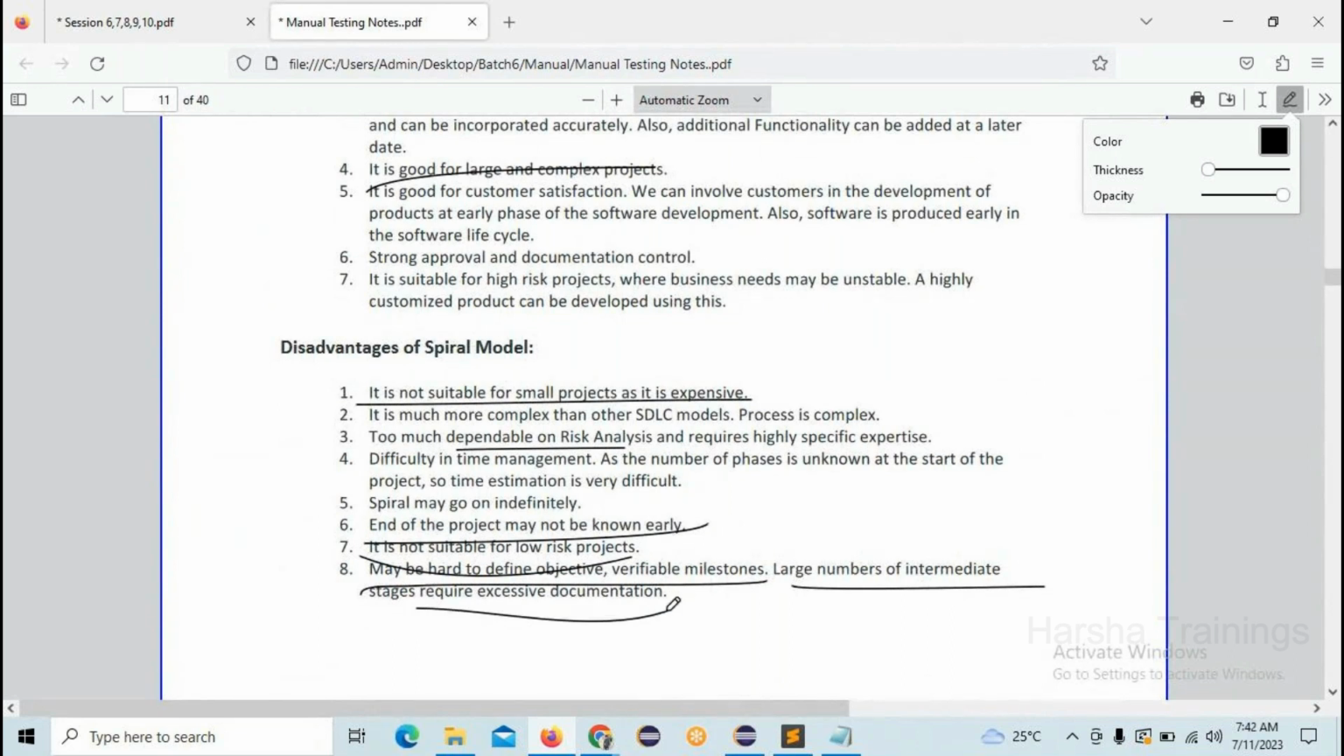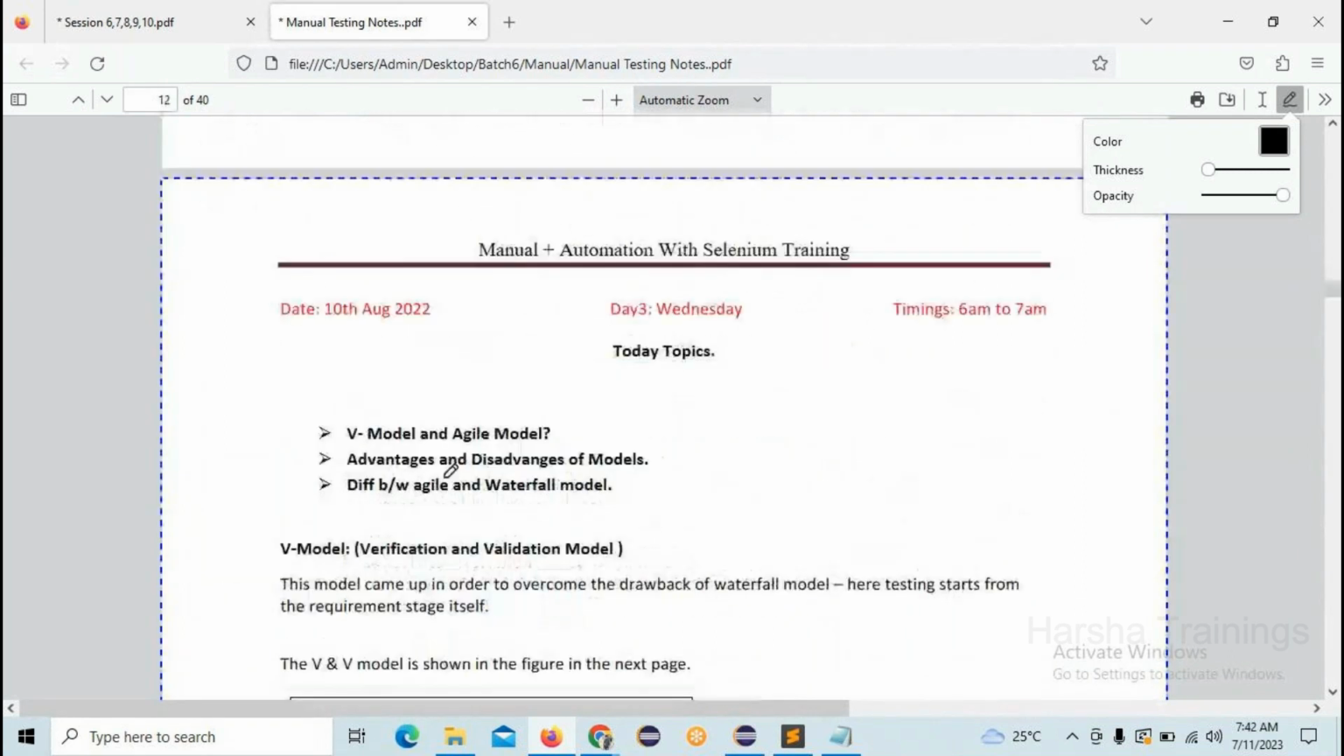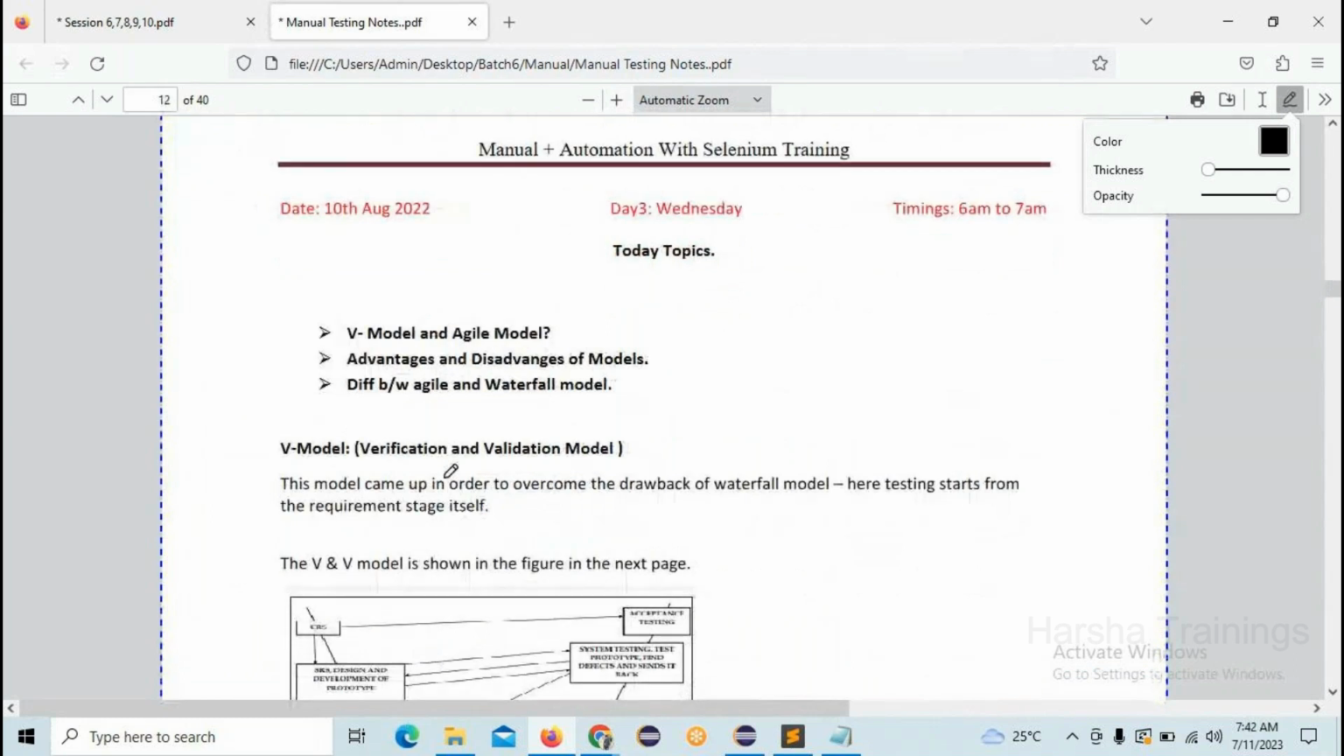Okay guys, these are the disadvantages and advantages of the spiral model. Hope you guys are clear. Any more doubt?